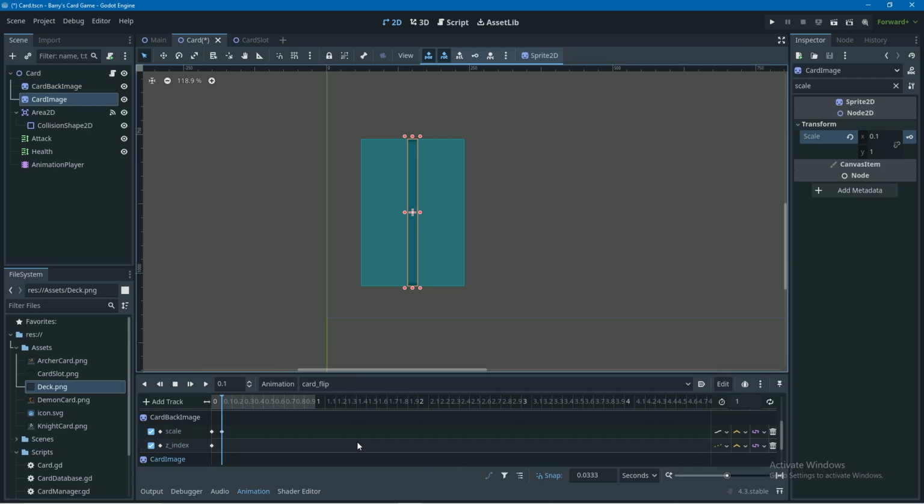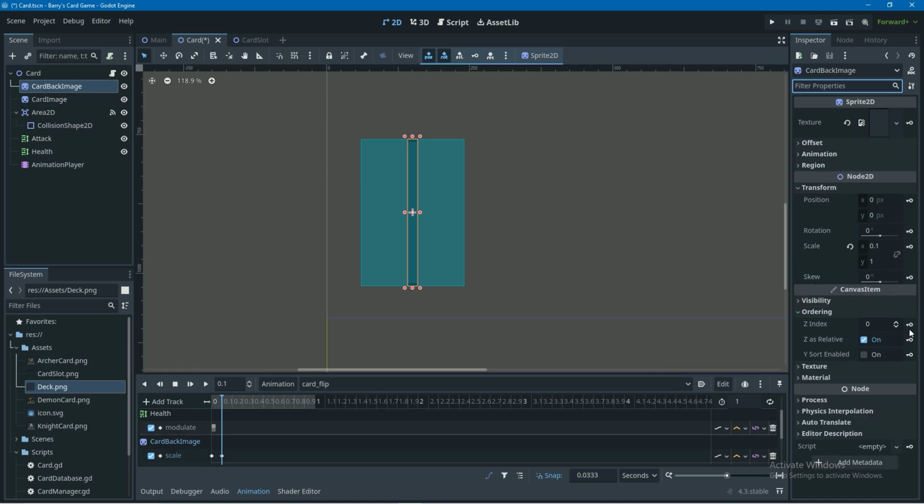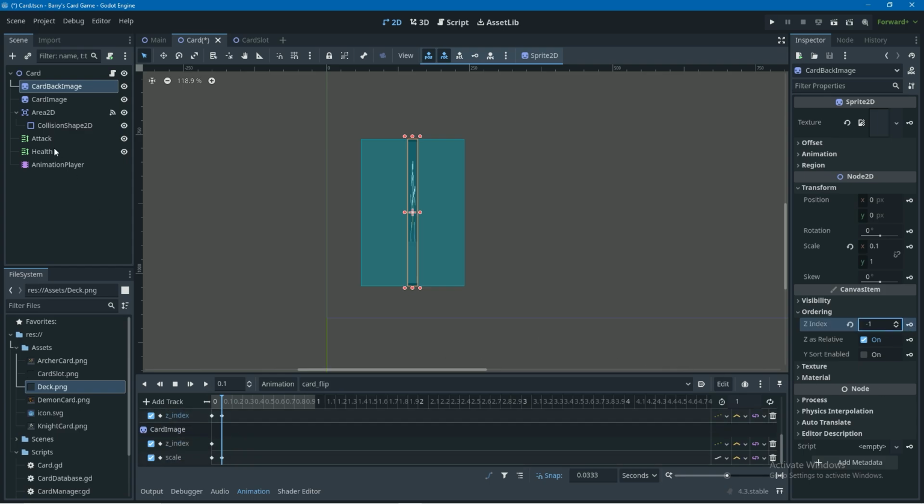At this point in our card flip animation, we also want to set the card image to visible and the card back image to render under it. So we're going to go to the Z index of the card back image and set it to -1, and then hit the keyframe button to set that, and then go to the card image, set the Z index to 0, hit the keyframe button.